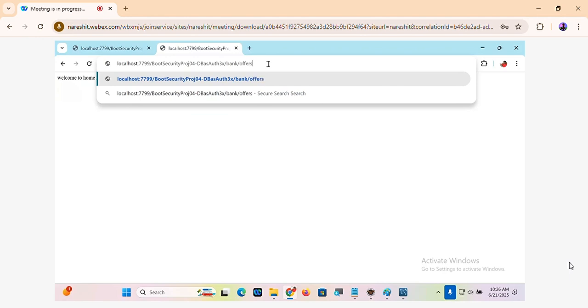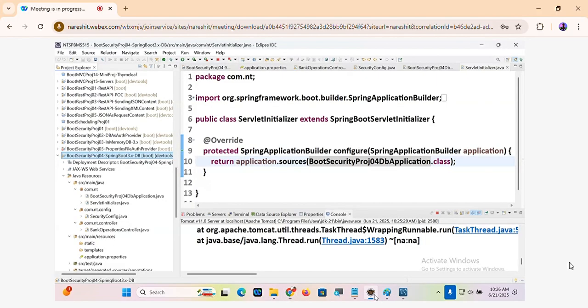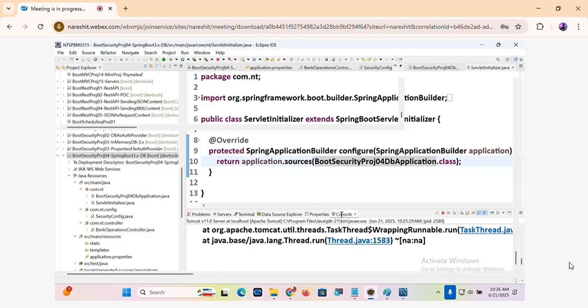Okay. Offers page. I typed Raja, I typed Rani. Click on sign in. Raja Rani is not working. Raja, Rani, sign in. What's happening? Something has gone wrong.